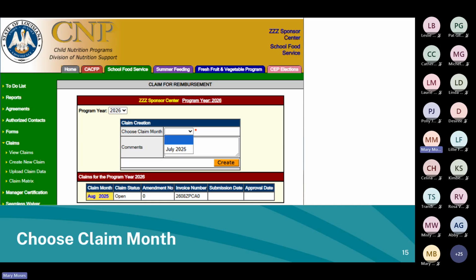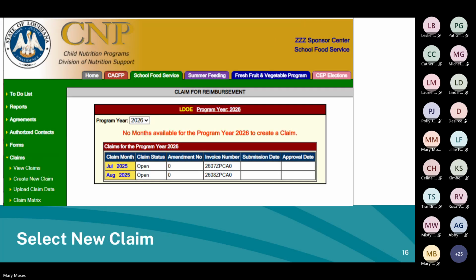So here you see the drop-down for the month. Then that new claim will be listed in the claim creation box.